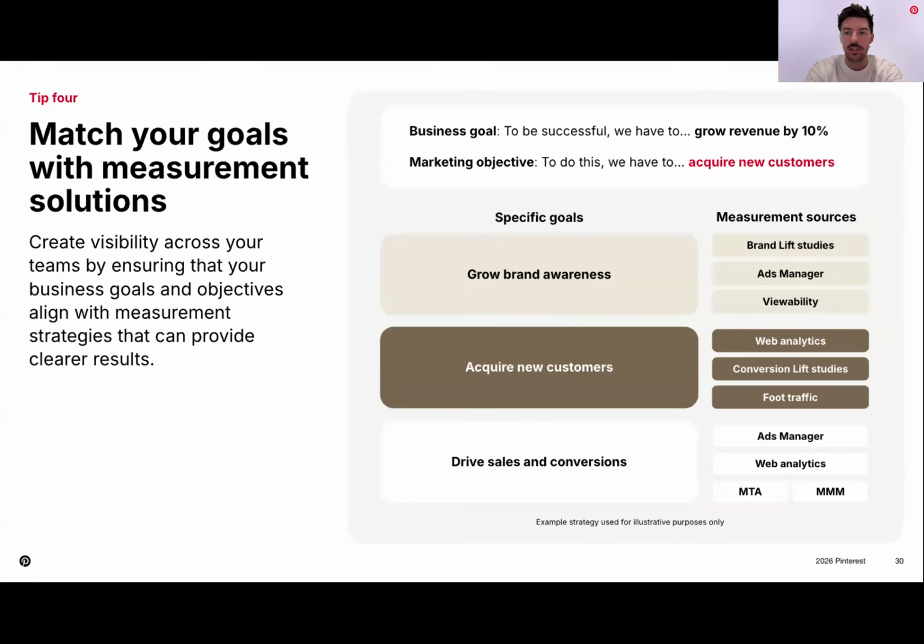For example, you can leverage Pinterest measurement solutions such as brand and conversion lift studies for growing brand awareness or acquiring new customers. We also recommend using Ads Manager reporting alongside your measurement source of truth to uncover additional insights for your campaigns.